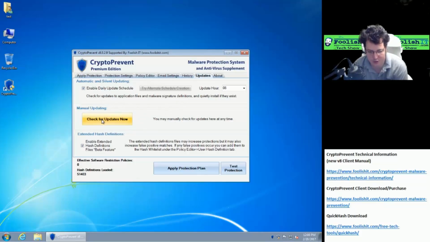Otherwise, if you're on the free edition, you can always check for updates at any interval that you'd like, and you just come in and click this check for updates now button.